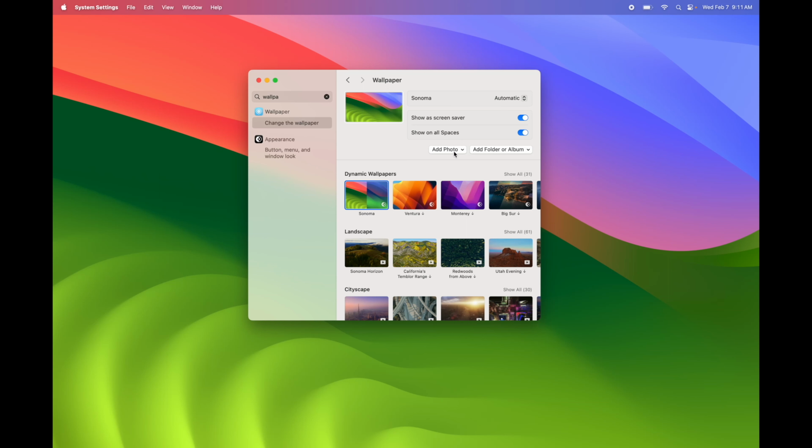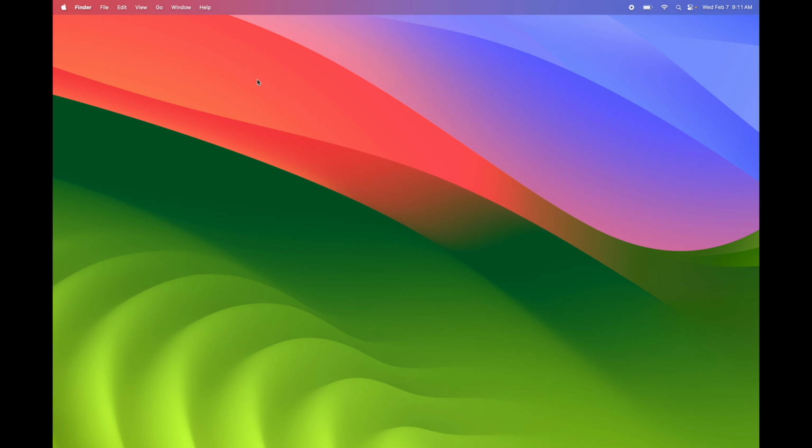So right here you have that option to add photo, but you don't really need to do that from here. If you have your own picture, you can also right click on it and it's going to give you the option to make it your wallpaper. So it's going to be that easy to change wallpaper right here on Mac. And that would be actually it for this tutorial.